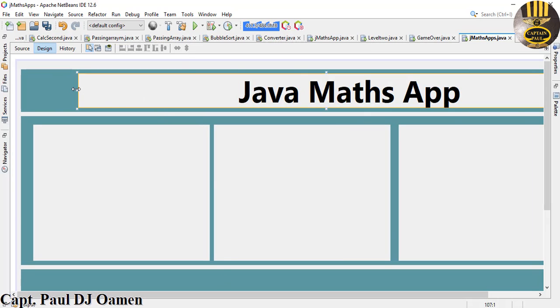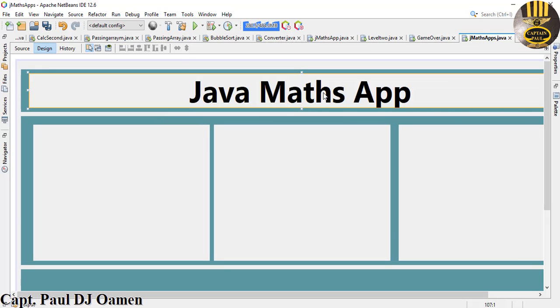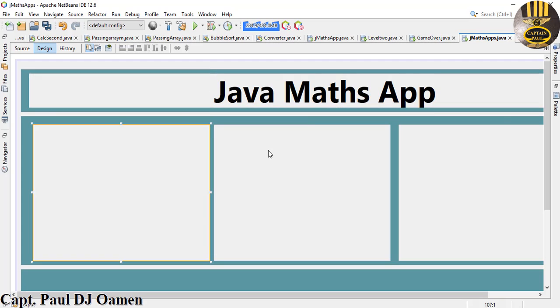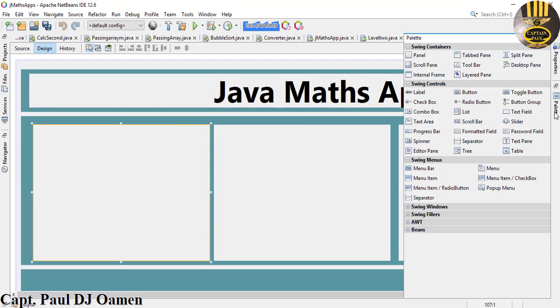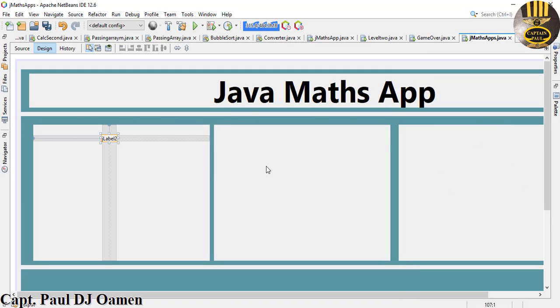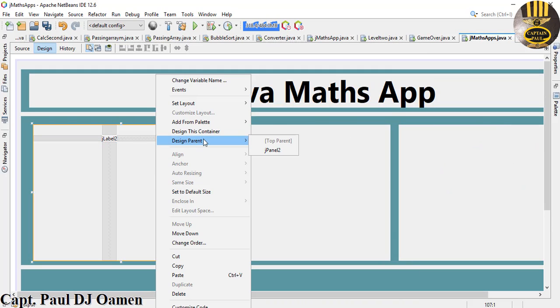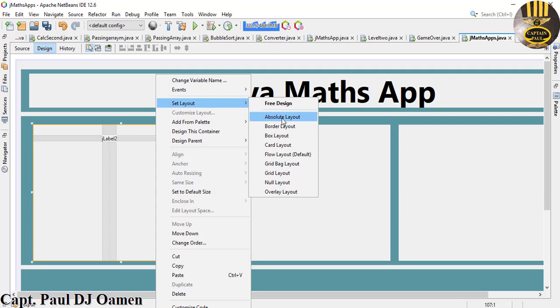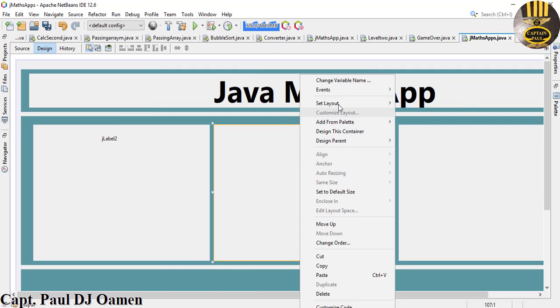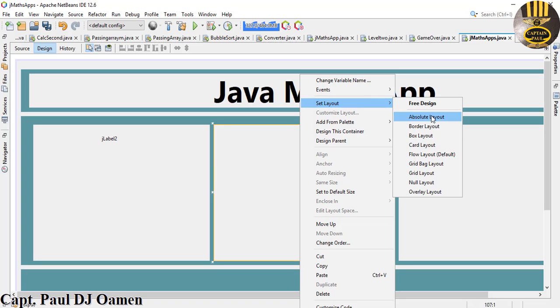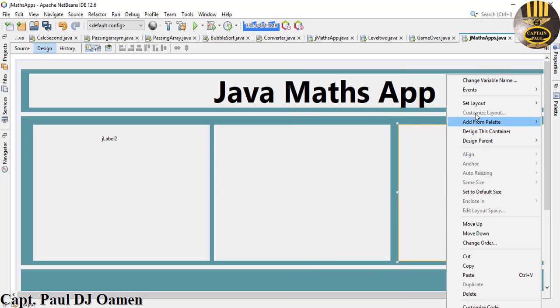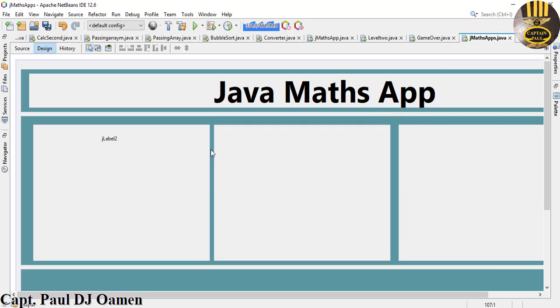Very good. So the next thing I want to do now is right here, I'm now going to add some more labels back into my palette. Select label, dump it right there. Oh, this needs to be changed to absolute layer. And let's see, have I changed this one? No. Absolute. And this one, select absolute layer as well. Now they are all absolute layouts.